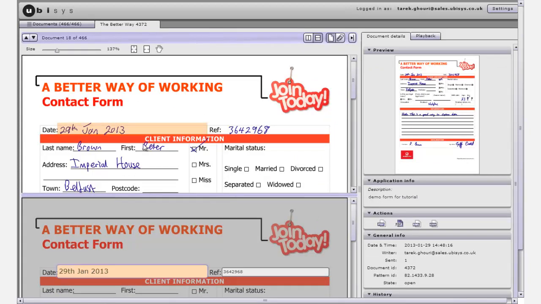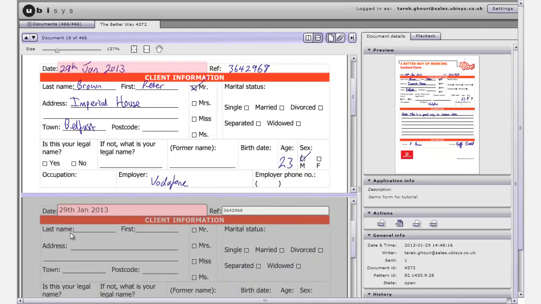And this enables me to see the writing on the top and the converted text at the bottom. Not all the forms on this form were set to recognise data. So, for instance, the demographics here, the Peter Brown and the Imperial House in Belfast, you'll notice there's no results in the bottom here, and that's because I didn't put recognition behind those.